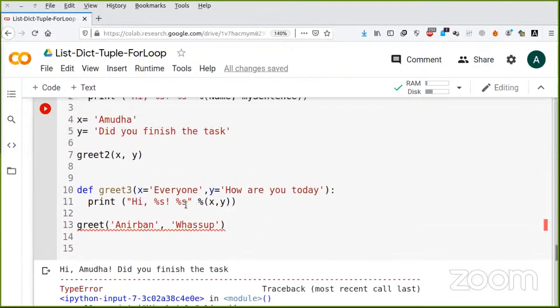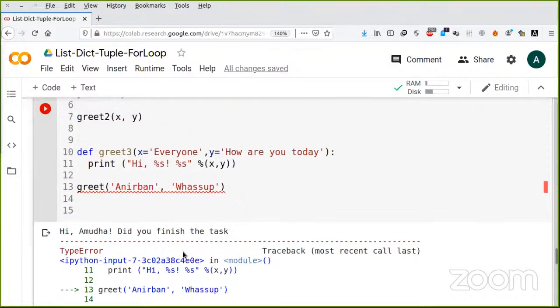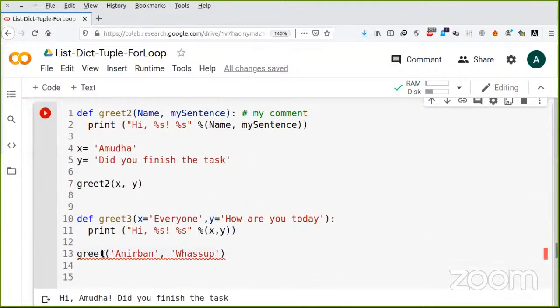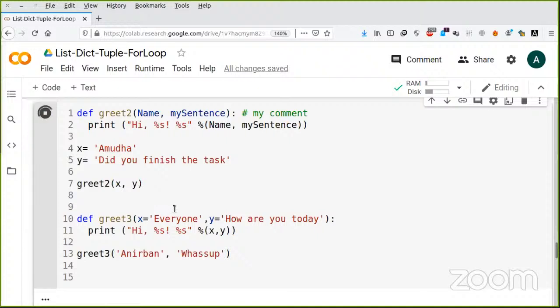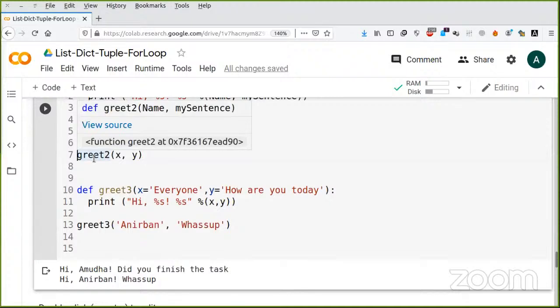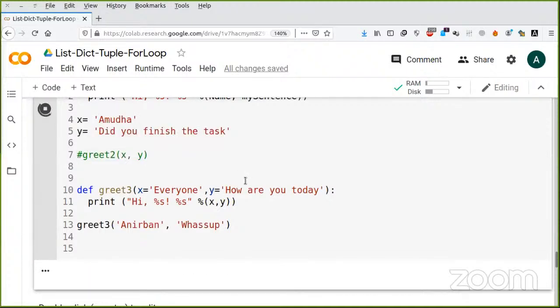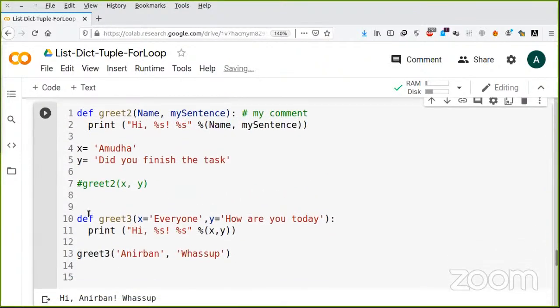X and Y. There was some number of things. Two were given. So I have to say greet three, not one. Nice, that's fine, some tiny typos. Now let me comment the previous one and run it again. This will avoid distraction. Did you see how greet three worked? We are calling only the greet three. Simply this will work.